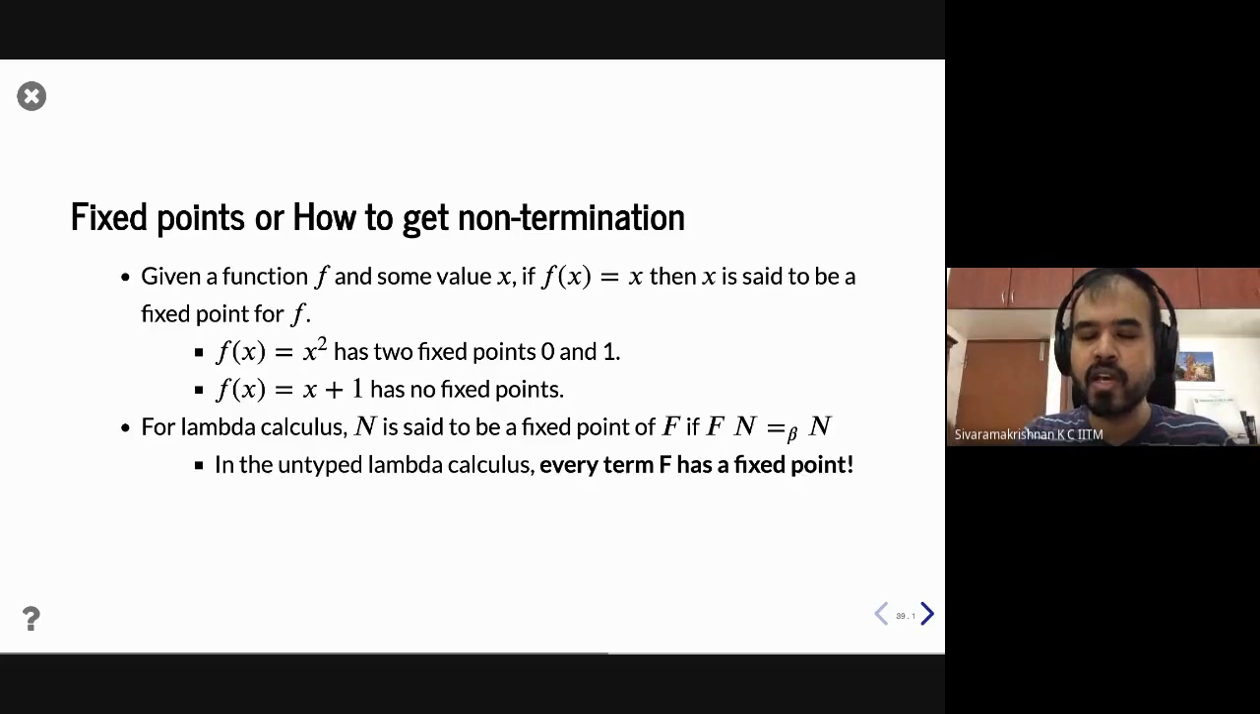So before we look at how we encode it, I will introduce this concept of fixed points, right? Given a mathematical function f and some value x, we say that x is a fixed point of f if f of x is x. We just call that a fixed point for f.